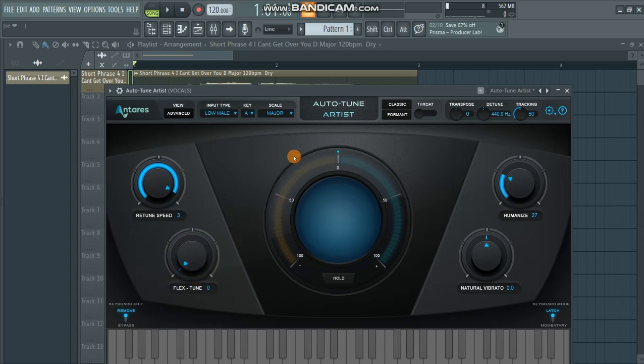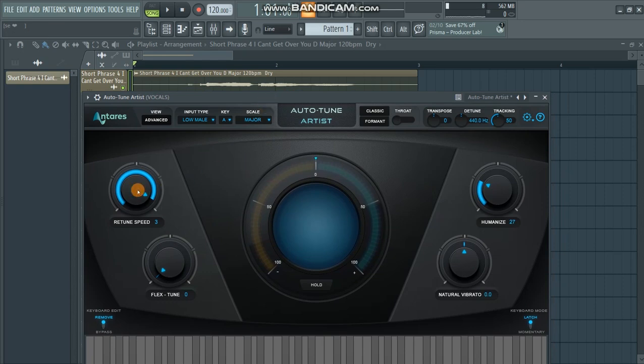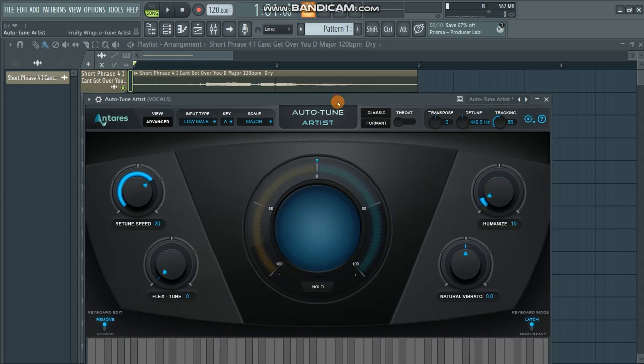So now that you are okay with auto-tuning, let me show you the pro tips. If the artist is not good, just push the retune speed to, let's say, 20 or 30. Let's start with 20 retune speed. Then reduce the humanize knob. Half of 20 is 10. Now listen to this.